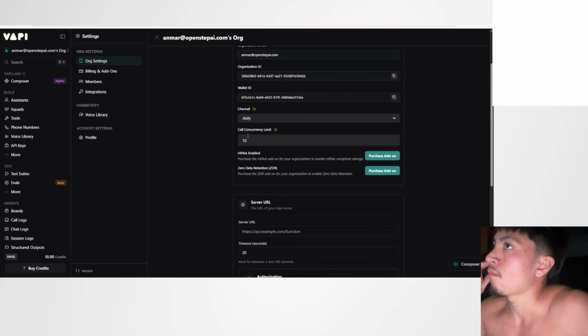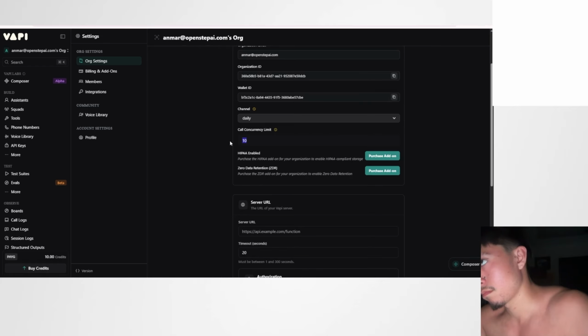Now, the field right under it is call concurrency limit. What does that mean? It means this is how many phone calls that your Vappy instance can take at the same exact time. Let's just say you built a voice AI agent. That one agent can handle 10 phone calls happening at the same time without any limits. As soon as the 11th phone call goes to that voice AI, you're going to have a little bit of a problem. And the reason why is because there are limits to how many phone calls can happen concurrently at the same time based on specific plans that you get from Vappy.